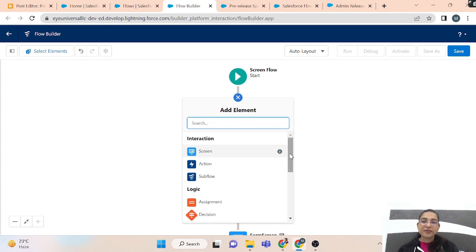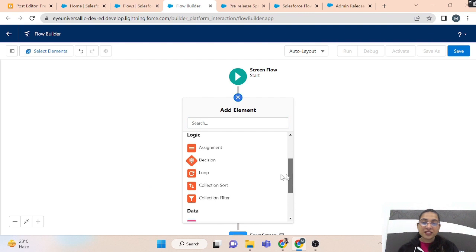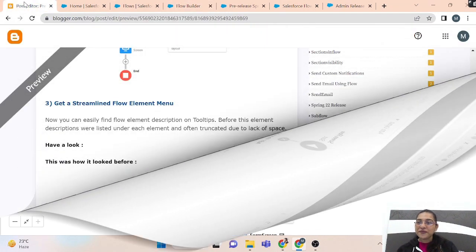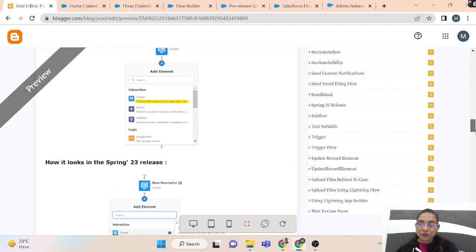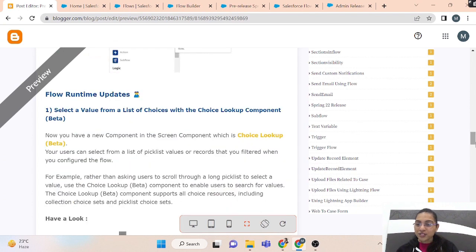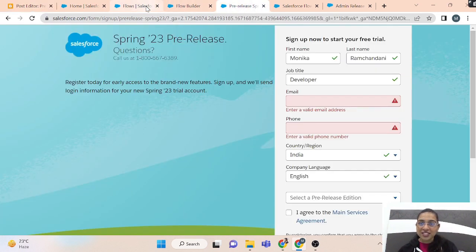So if you are a beginner, if you're just learning flows, you will just look at the component and go to the I button and you will know what this component is used for. Okay. After that, let's go to the fourth update, which I liked most. That is the flow runtime update. So the update is select a value from a list of choices with the choice lookup component. So there is a new component in our screen flow, the choice lookup component, which was not there before, which is just in the Spring 23 release. And let me just show you how this works.